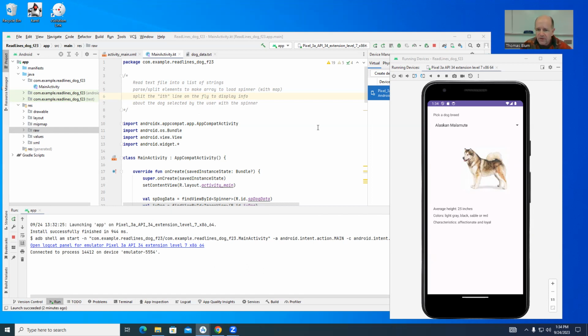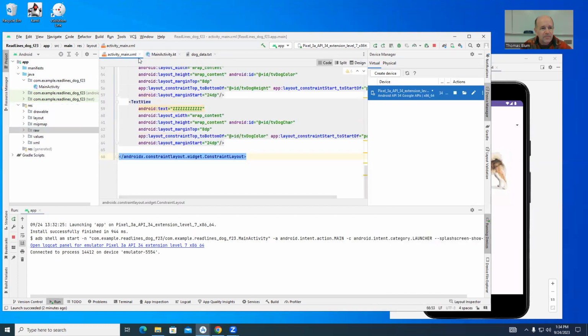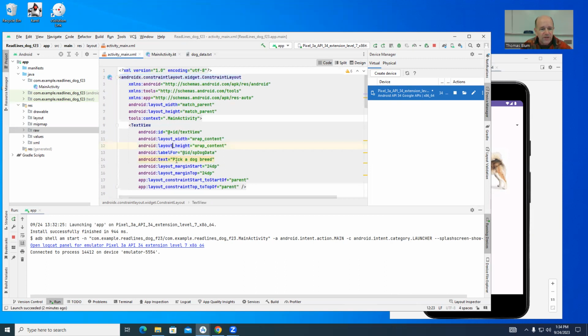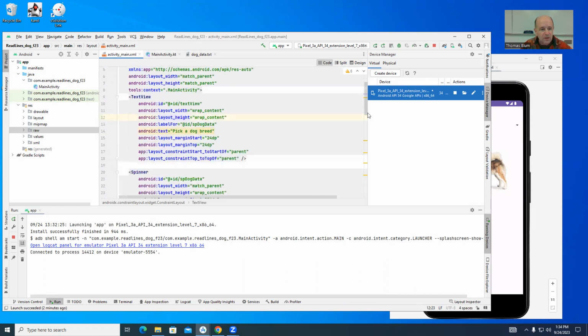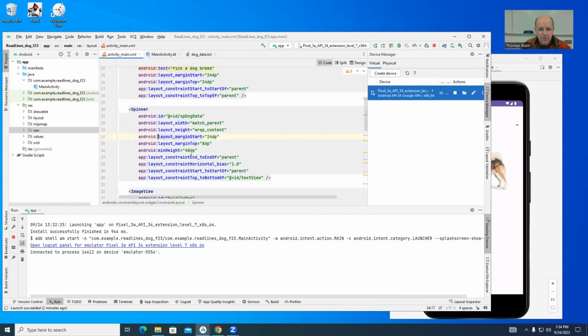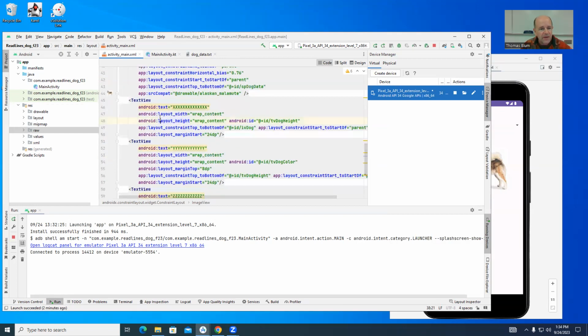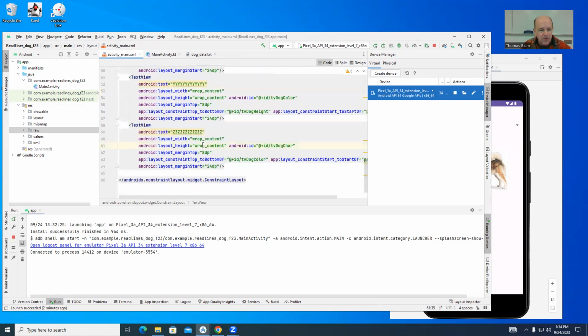So this is our main setup. We have an activity main XML, and we have a text view at the top saying pick a dog. Then we have a spinner, which is going to display dogs. You can see that here. Then we have an image view that will show dogs. And then we have a place to show different pieces of data about the dogs.